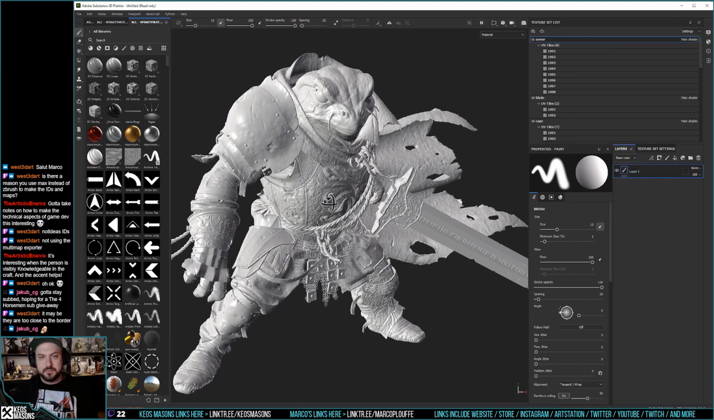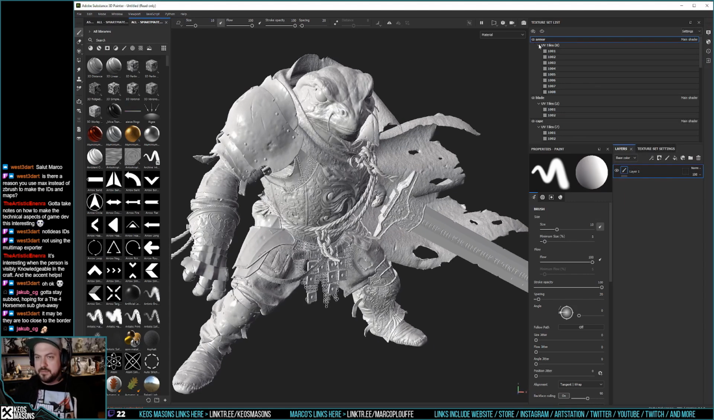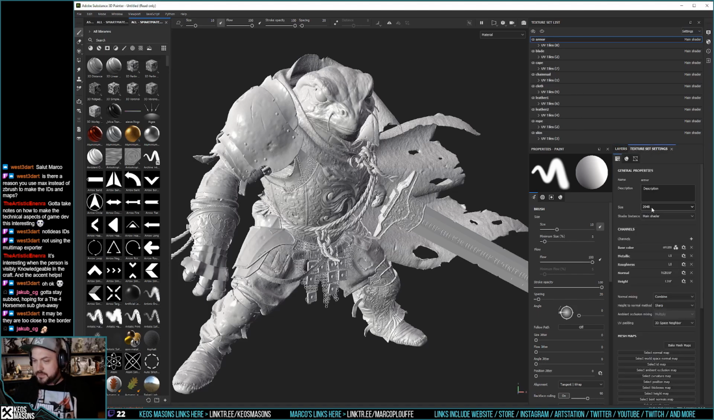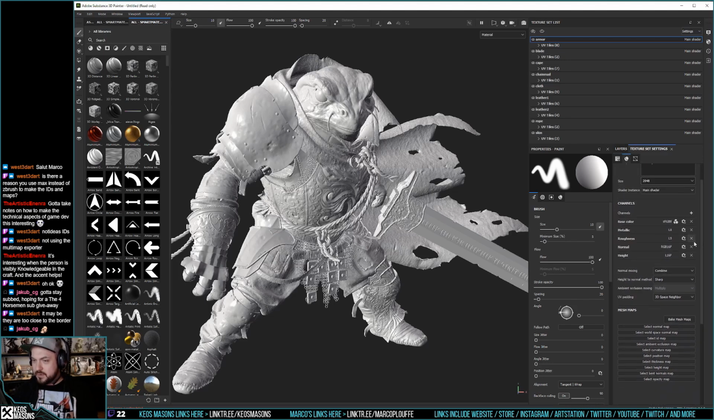All right, cool. So for the baking, we're going to have to bake each section here. If you look at the texture set list, you can see that all my objects have their UDIMs, which is perfect. So one at a time, texture settings here. We're going to want to bake in 4K. Or actually, no, we're going to work in 2K. We're going to bake in 4K.